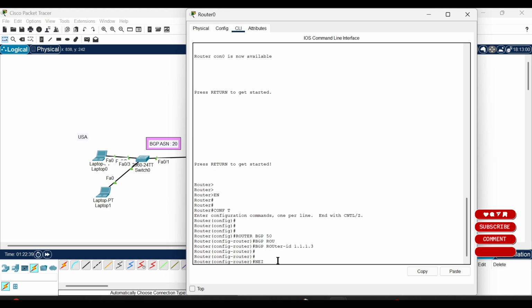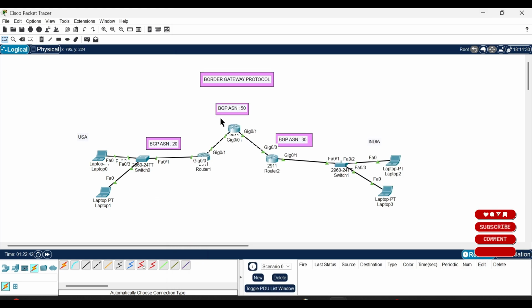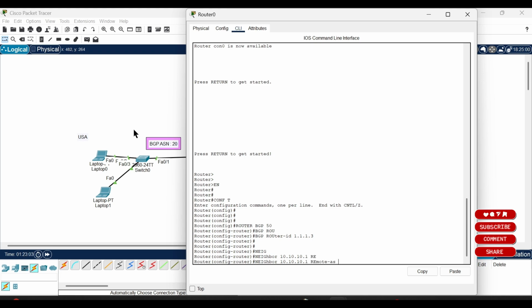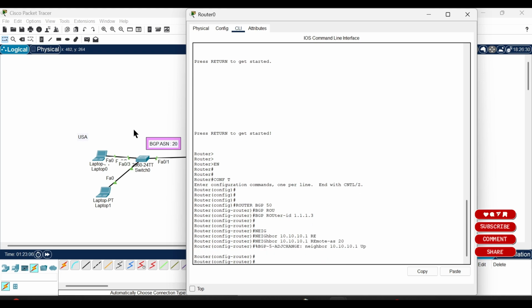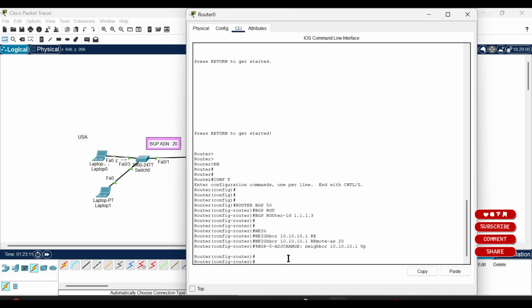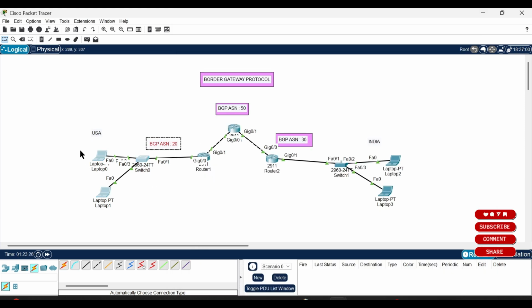So next we have to specify the neighbor routers. Now, how many neighbor routers is this router connected to? It is 2. This one over here and this one over here. So 10.10.10.1 with a remote AS number of 20, which is the autonomous system number of this router over here. And if you watch closely, it has formed a neighbor relationship with this router over here. It means these devices in this organization can be able to ping this router over here, the BGP router.